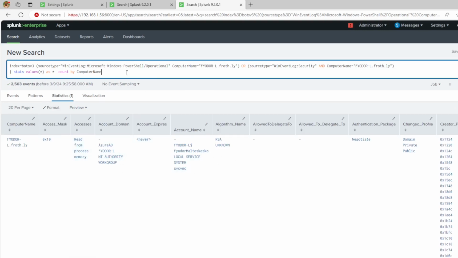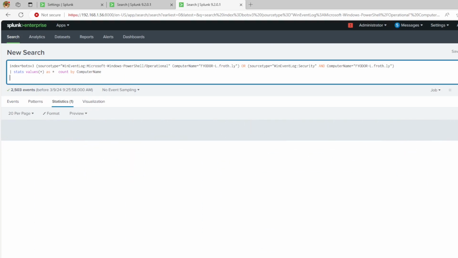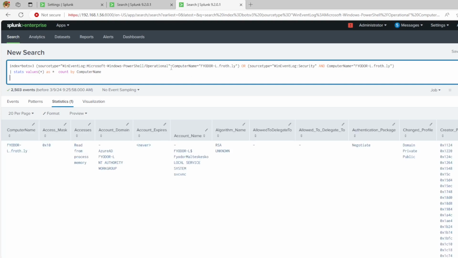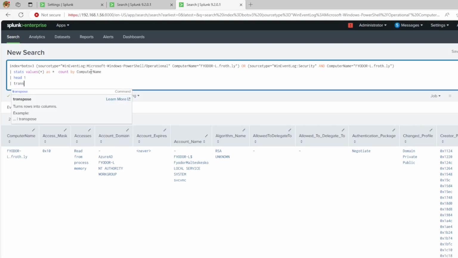So I'm going to go grab some fields that I think are useful. I'm going to say I want, and if I find that scrolling left to right is just way, way too difficult, and it is, I'm going to go do head one transpose.